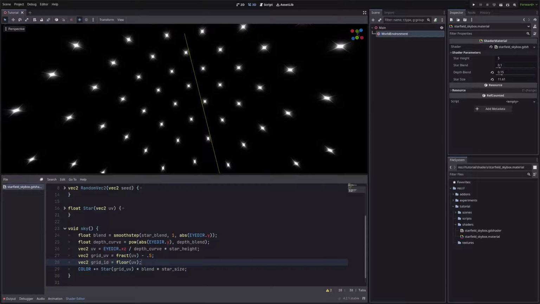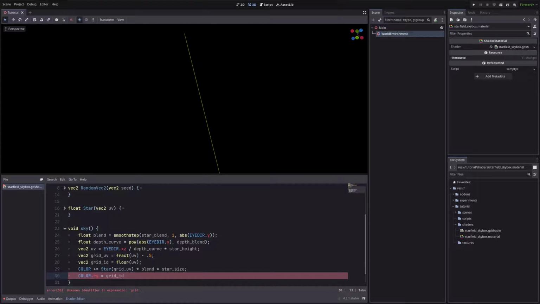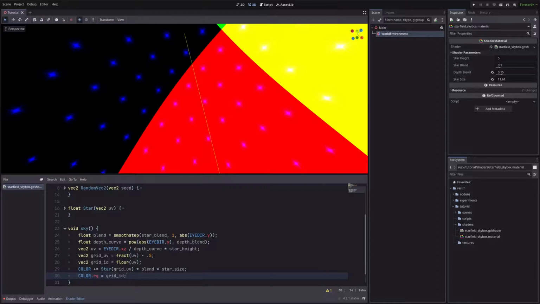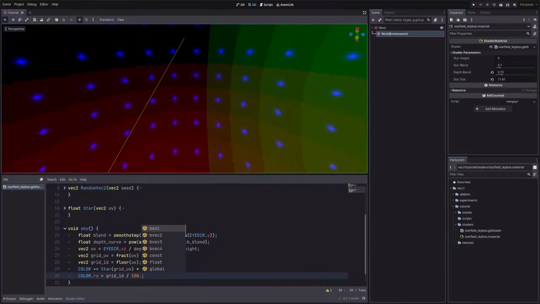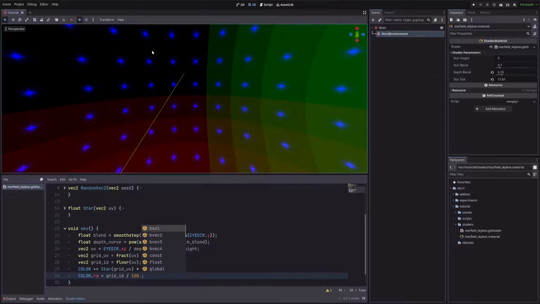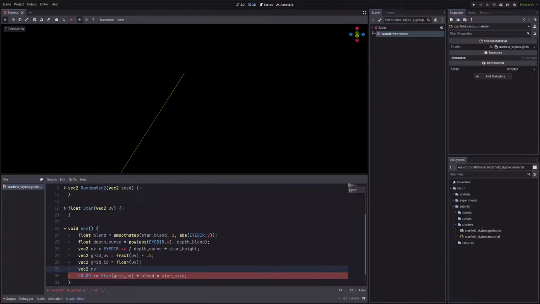Let's just visualize our grid, so color.rg equals grid ID, and we cannot see it because the colors are very saturated. Let's desaturate them by dividing the grid ID with some bigger values. Now we can see that the grid ID is different for each box. Of course these are black because the numbers there are negative. Now based on the grid ID, we can get a random vector using our custom function, so vec2 rv for random vector equals random vec2 and pass grid ID.